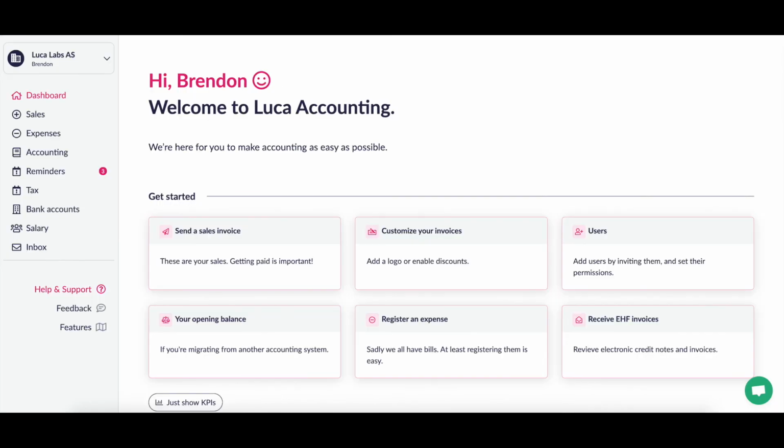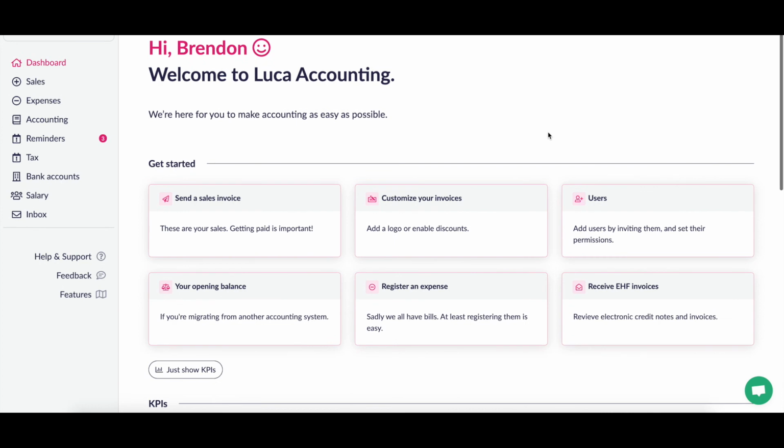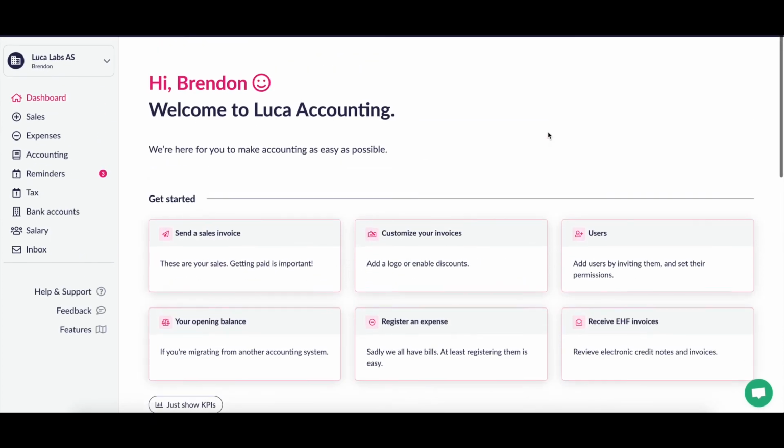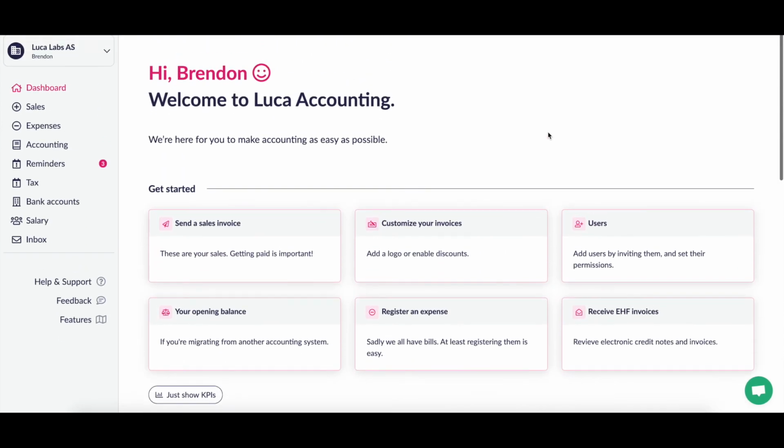Let's go back to the dashboard. And also we have a chat as well. We are available to answer any of your technical questions in English and Norwegian. We have a great team there that are willing to get you going. So don't hesitate to contact us.